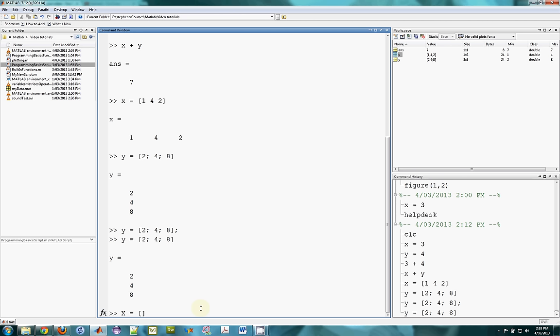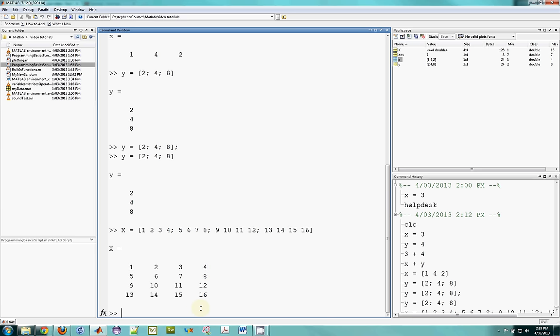Let's completely make this up. So, 1, 2, 3, 4, then 5, 6, 7, 8. So that's the second row. Third row will be maybe 9, 10, 11, 12. And the fourth row will be 13, 14, 15 and 16, and I'll leave the semicolon off the end because I want to see it print on the screen for your benefit. And here we go.